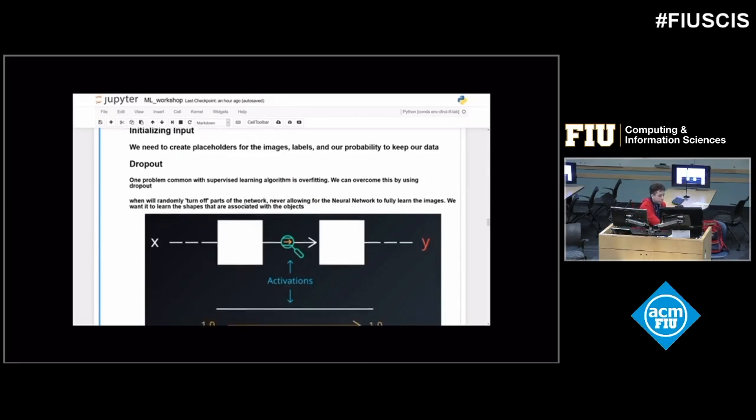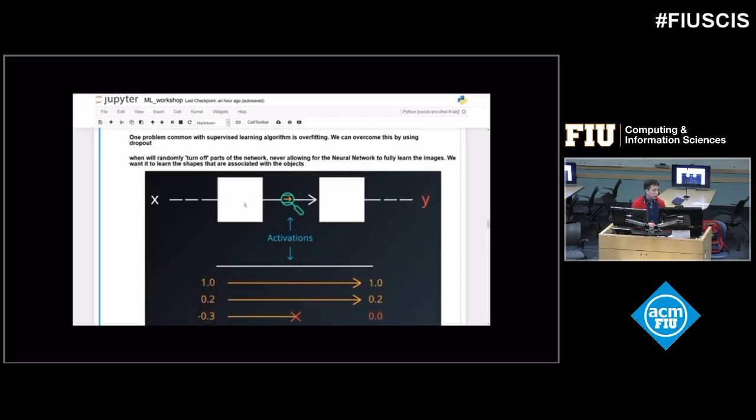One thing I'll talk about now is that neural networks are very good at learning functions. Sometimes they can overlearn them. We don't want the neural networks to learn about just these images. We want them to be able to recognize all types of images. So one technique that they use is called dropout.